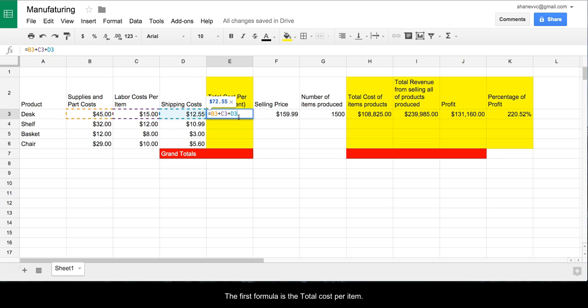The first formula is the total cost per item. To calculate this, we add the supplies cost, labor costs, and shipping costs. See the formula I type into the spreadsheet in cell E3.